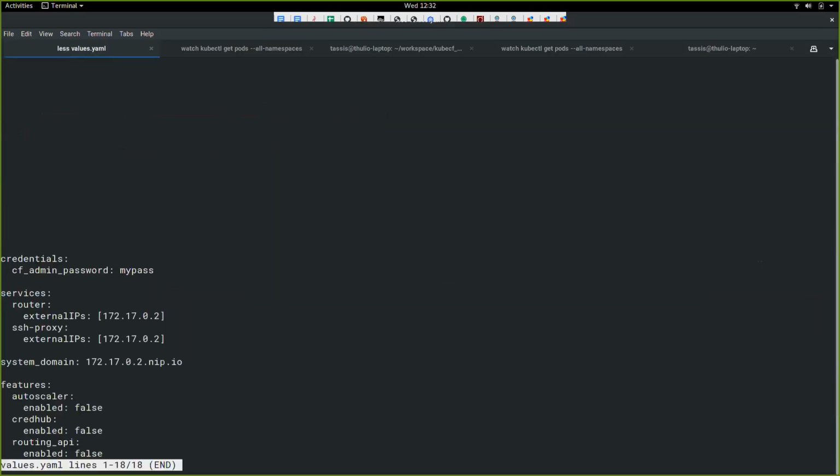So I want to pass to it a CF admin password. I don't want it to get generated, so it's more predictable, and we can do this. This is something new within KubeCF, the credentials top level property. With credentials, we can actually override passwords and certificates, which is useful for production usage as well. In my case, local development, I just want a predictable password.